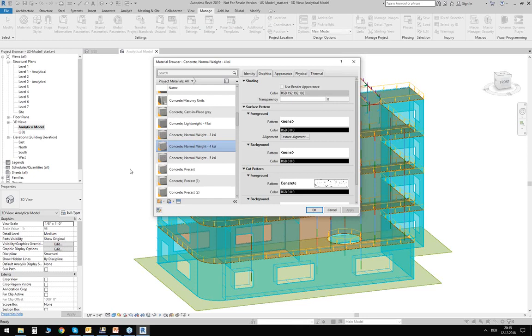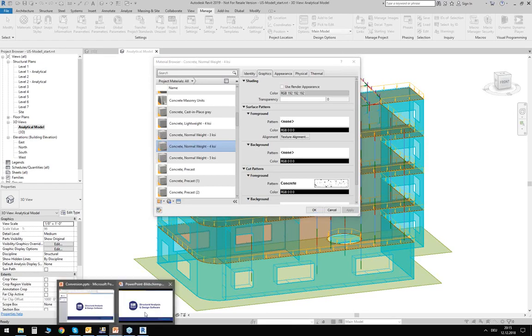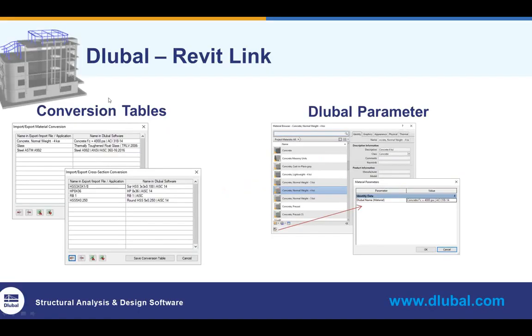And there are two ways how we can do it. The first way is actually something like a conversion table, or it is actually a conversion table. It's a table where you define on the left side the name of the material in Revit, and on the right side the name of the material in Dlubal. And if you export the model from Revit to Dlubal, or the other way around, it will check this table, and if it finds a match, then it will use it, of course. The same also for the cross sections.